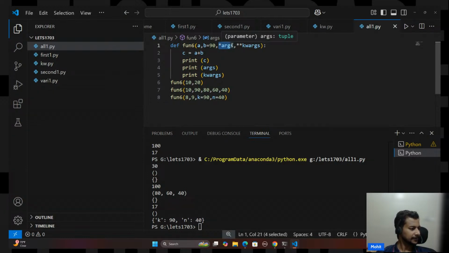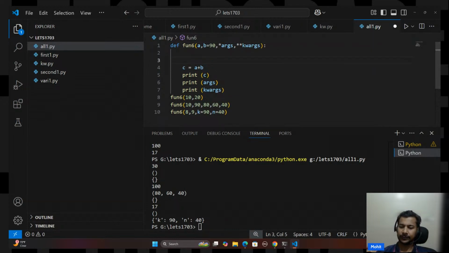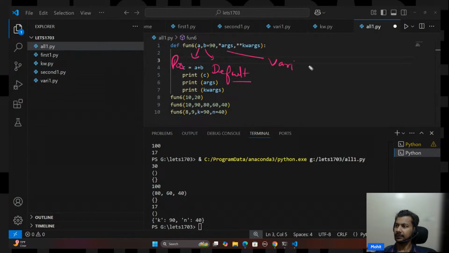Getting sense? Okay. So the variable name which has a star, that's a variable length argument. Let me write over it. Try to understand again. These are the positional arguments. This is the default argument.